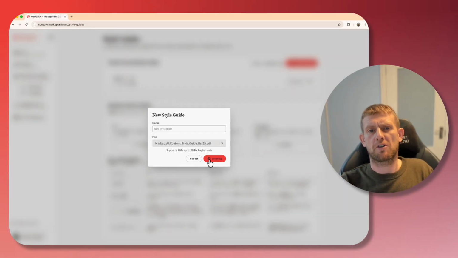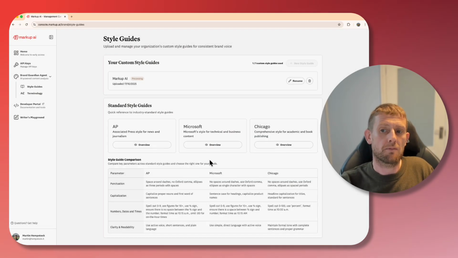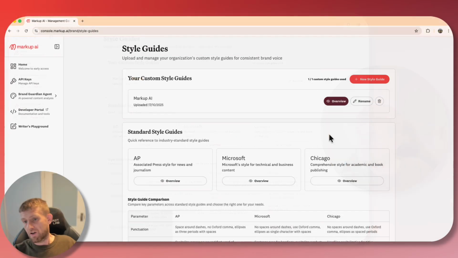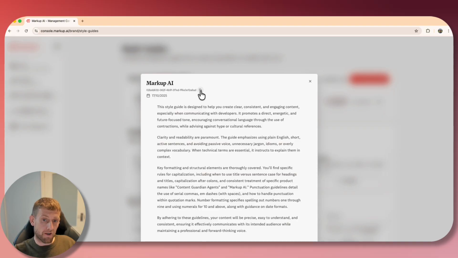At this point, I'm going to pause the video. This does take a little bit of time to ingest. Okay, that's complete now. All we need to do now is get the ID of the custom style guide. So the way we do that is press overview and then copy this ID here. You'll also notice here a summary of the style guide, and this is a summary. This is not the actual style guide.